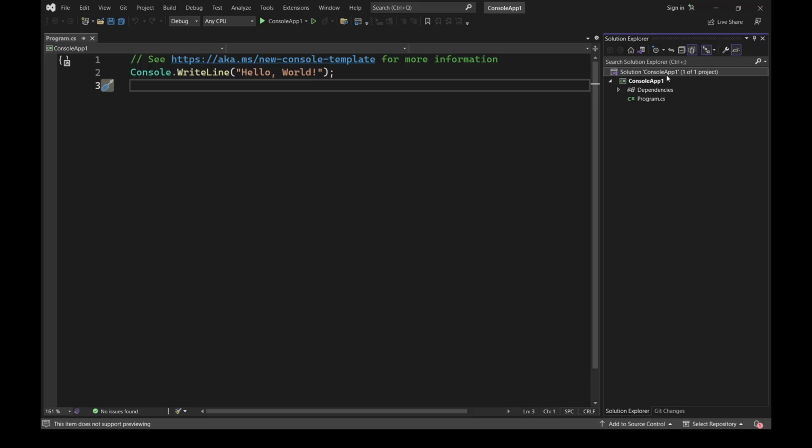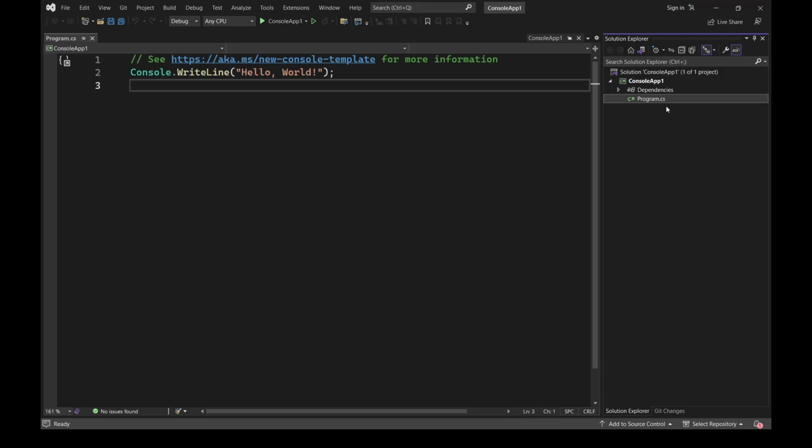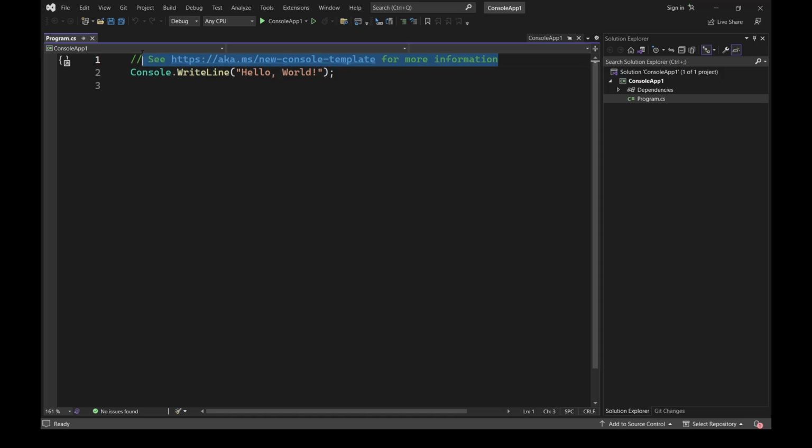The solution is the head, think of it as the main file that Visual Studio uses to read and open a project. Inside of that you can have many projects, and currently in this project we have a C# application class called program.cs. Right now there's only one line of code in here. This is just a default comment that Microsoft put in, and this one line of code here, Console.WriteLine("Hello World"), will print out a string saying Hello World on the console app.